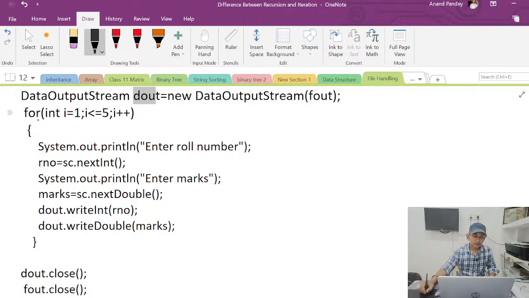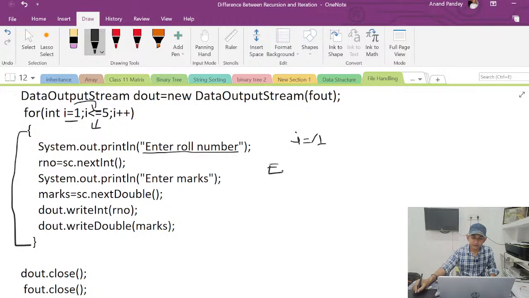Now listen. See here, I equal to 1. This loop is repeating. I am repeating this loop 5 times because we are going to take the details of 5 students. So first of all, the value of i will be 1. Condition true. Control will go inside the loop. Now you'll have the message enter roll number. So you will enter a roll number. This message will appear as it is. Then consider we are entering 1 from the keyboard.